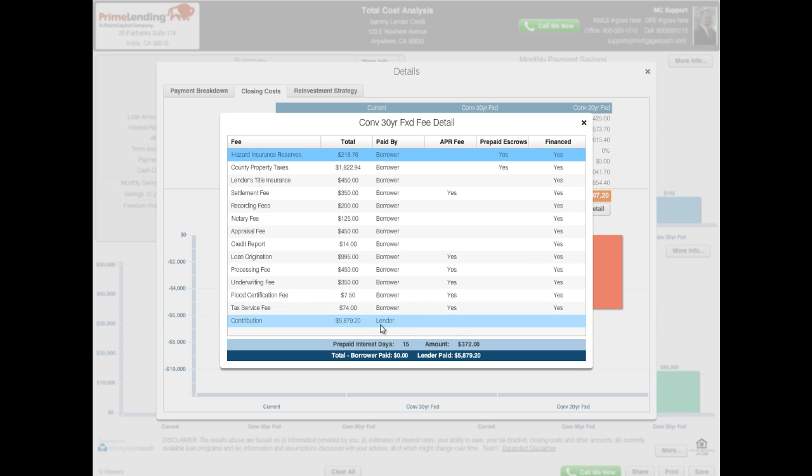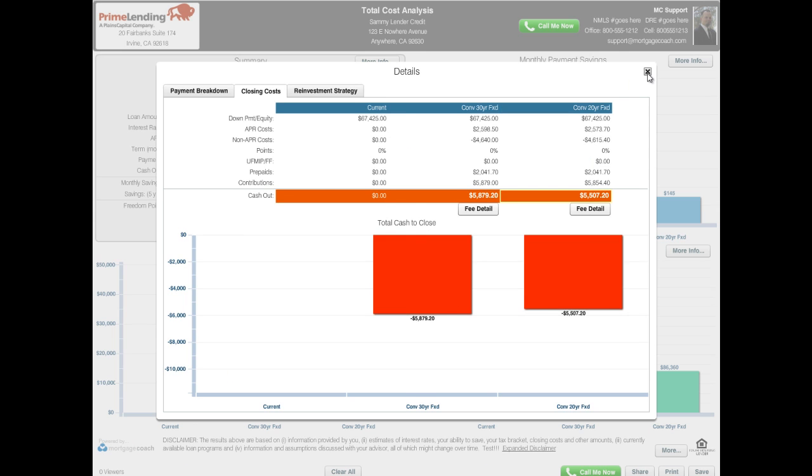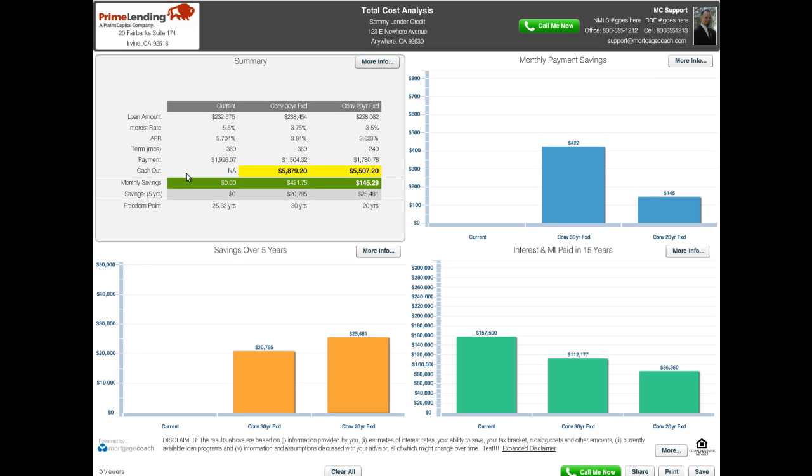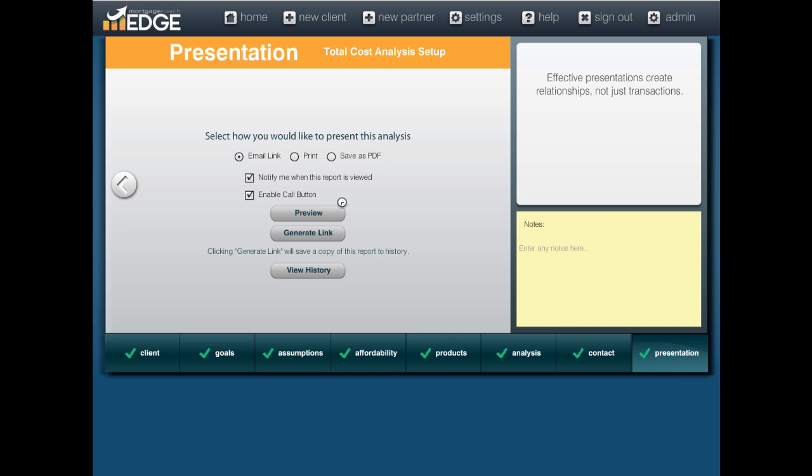Because of that, I'm going to get a cash out at the funding of the loan. So you'll see that it has it here. And that's the reason, is there's nothing to credit that amount against fees. So let's go take a look in Edge.